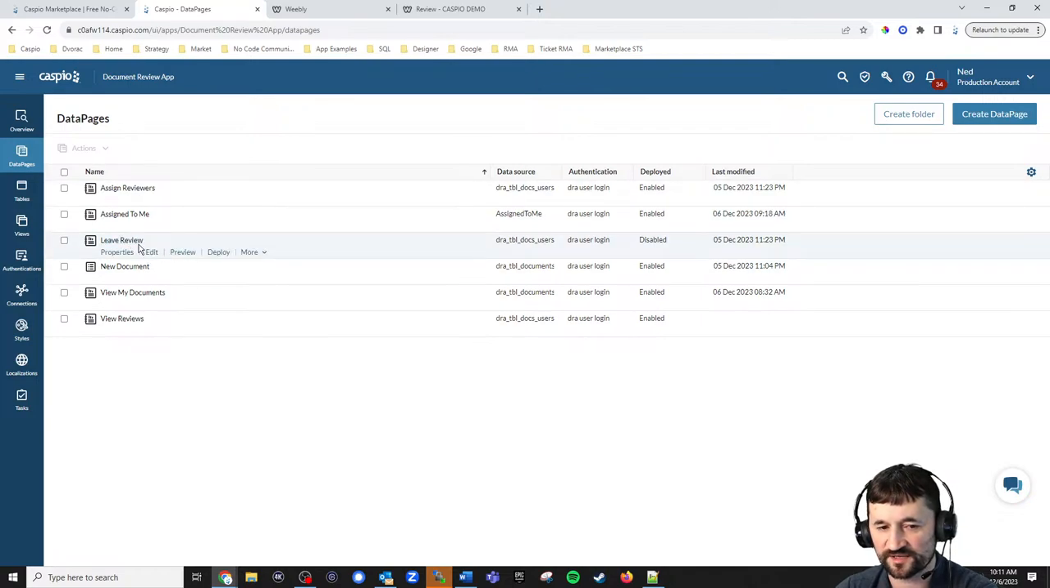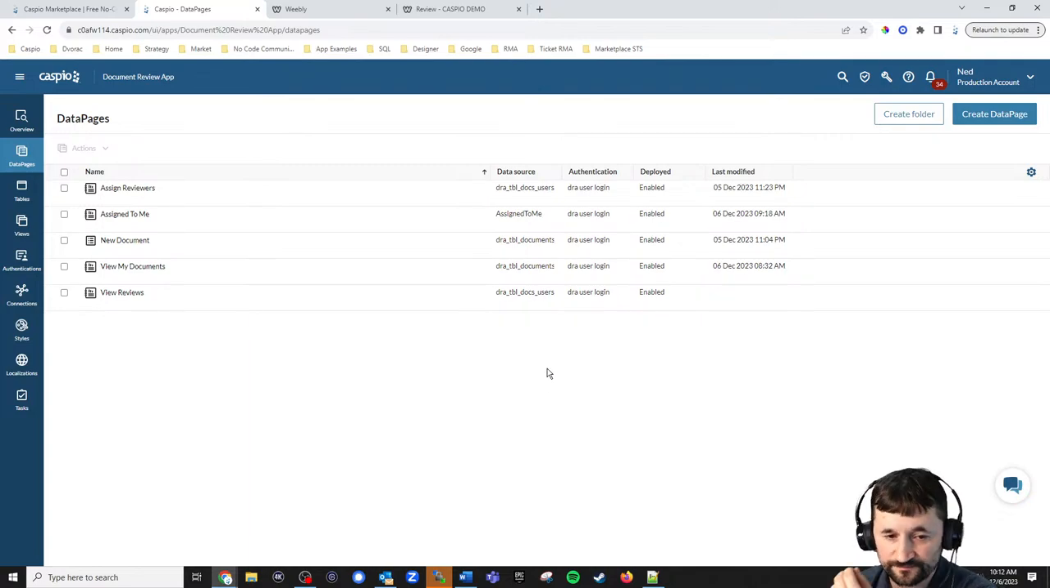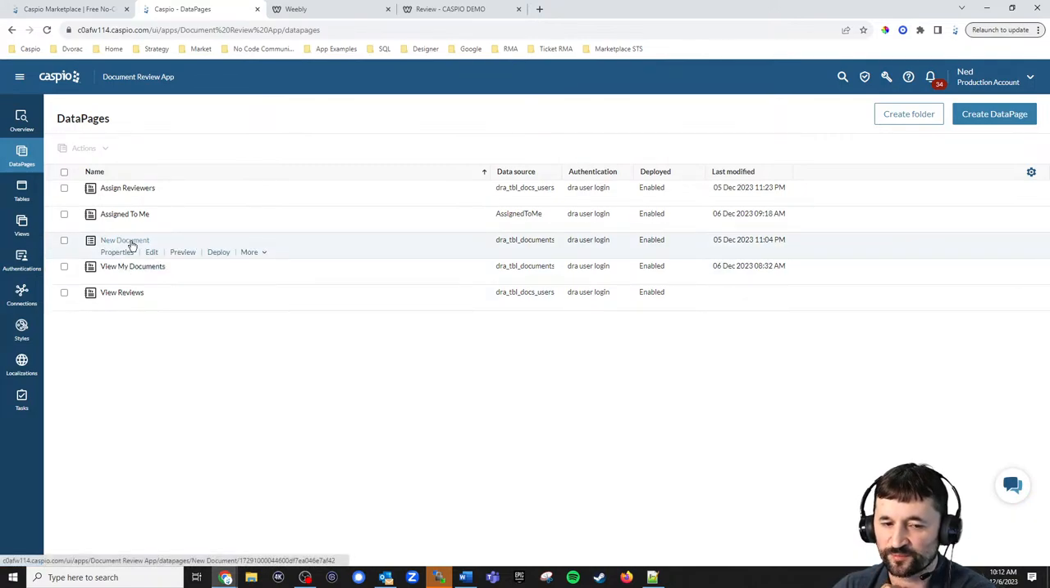I actually don't need this data page here. Yeah, we can delete this data page because I created a different one to leave a review. So it's a total of 5 data pages. So let's start with the simple one, new document.